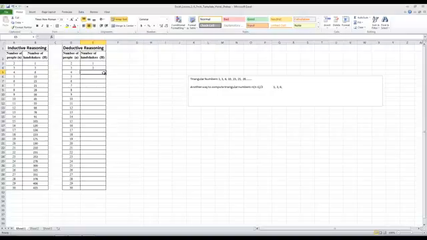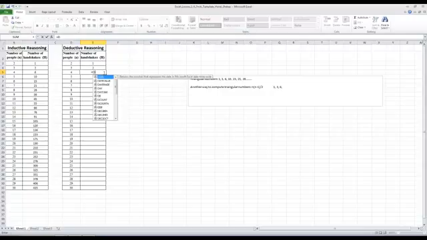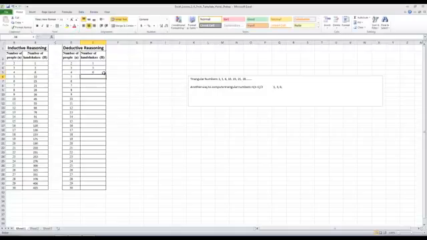So let's see. Type equals. Now we're going to reference cell D5. So D5 times, open parentheses, D5 minus 1, close parentheses, divided by 2. Again, this result should give us the next number in our triangular number sequence, which is 6. And see, it does. Okay, so I think we've typed the formula enough.